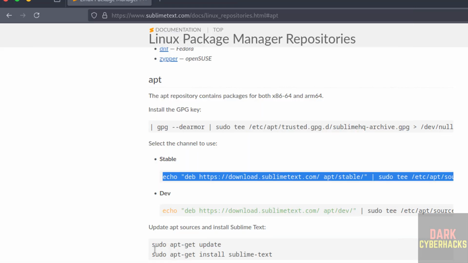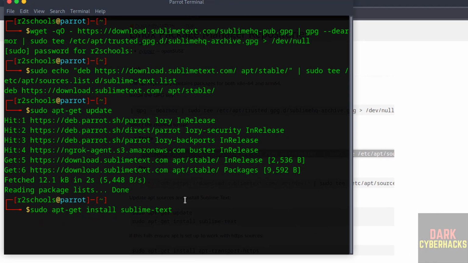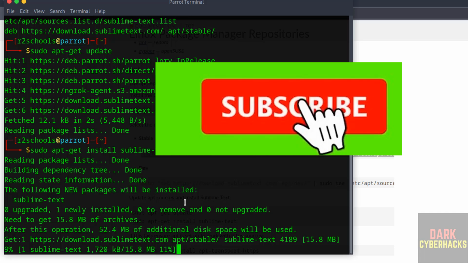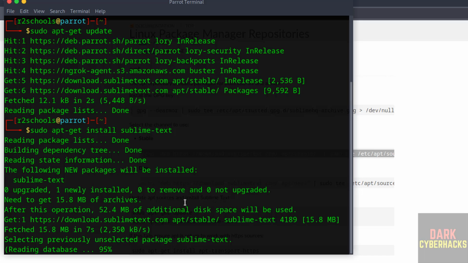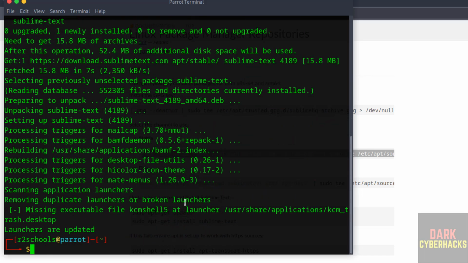It is done. Now install the Sublime Text Editor. sudo apt-get install sublime-text. Hit enter. We have successfully installed Sublime Text Editor.